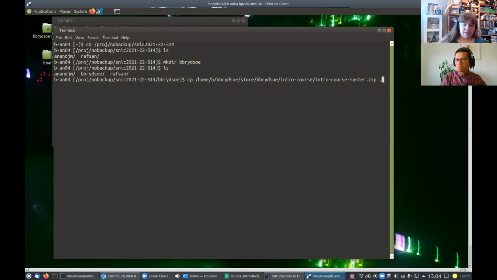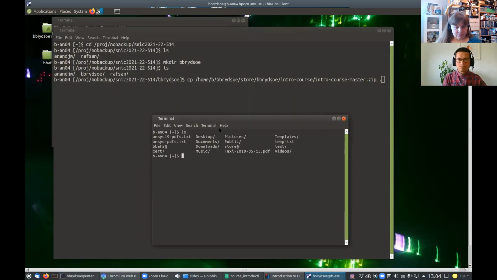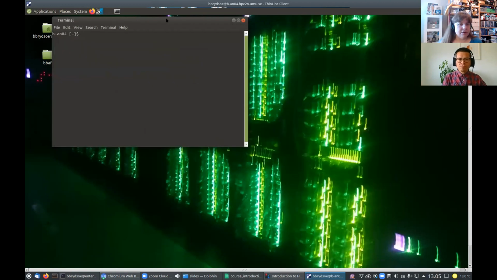Just one question. Can you access the no backup and the project folder through the file explorer as well, or is it only through the terminal? You should be able to access it through the file explorer. Let's see. Why is it not doing things?